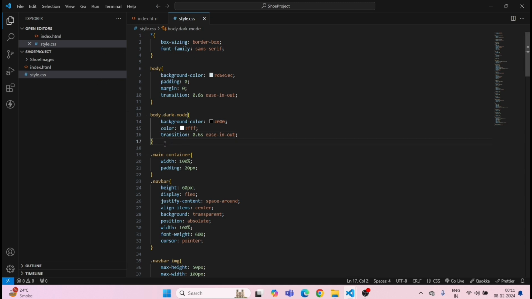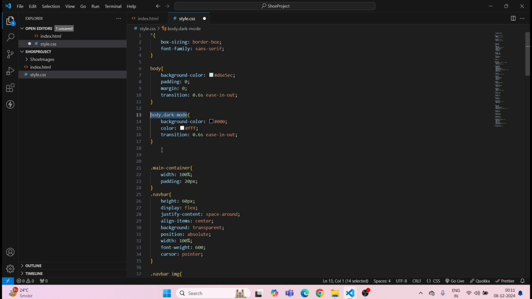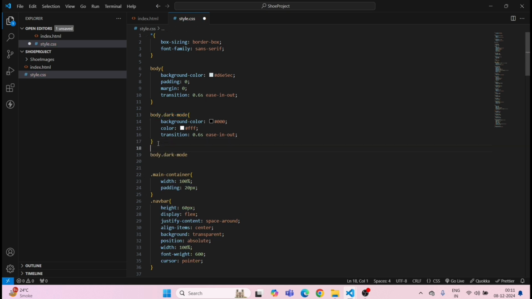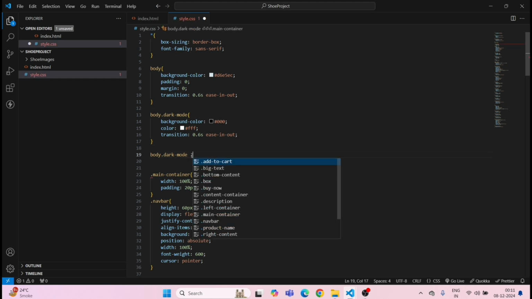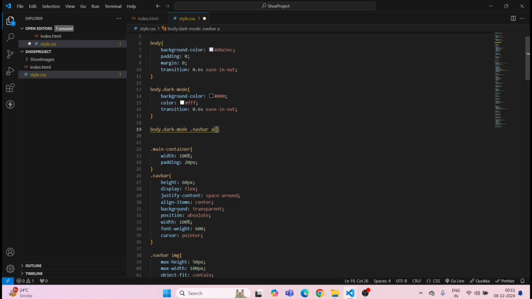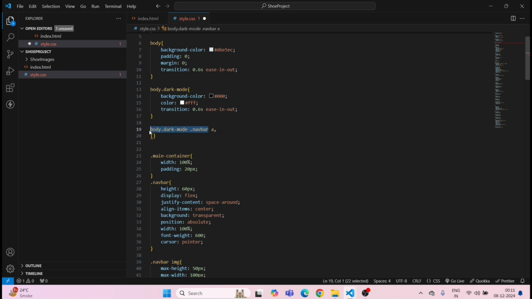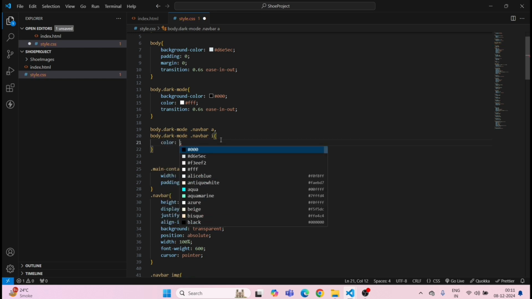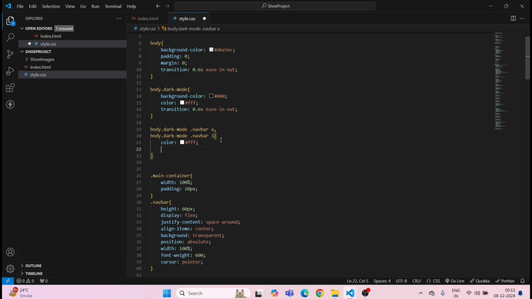Now we have the dark mode navbar. So this .navbar a. If you have seen, we have added the navbar, we have added the a. So that we have to do for the dark background, I mean for dark mode. So again we have this navbar. Can copy it. You can paste it here, and this will be I tag. Here we will be adding the color white, transition 0.6 seconds ease-in-out.